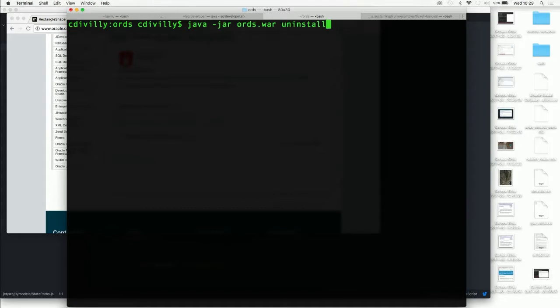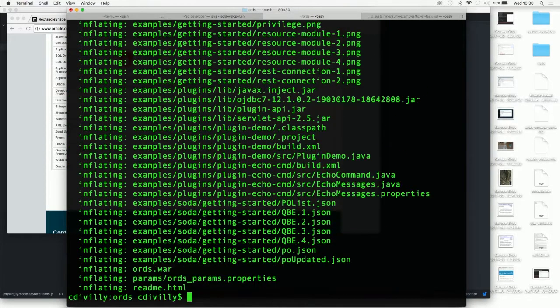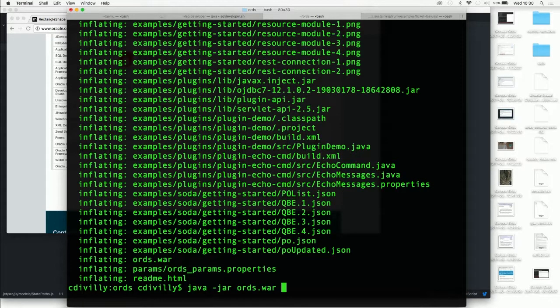Okay. So this is the command to install ORDS, okay? So, I should do one step before that. I want to unzip the download that I downloaded. Okay, it's going to extract all those files. And then I will do java -jar ords.war, okay? And that's just a Java command to run a Java archive.